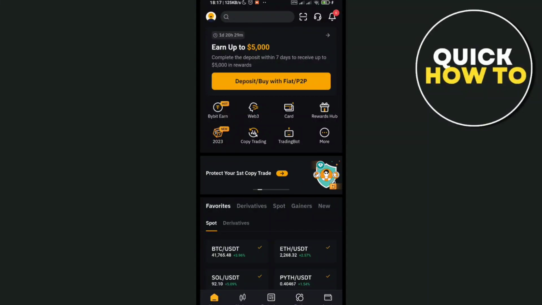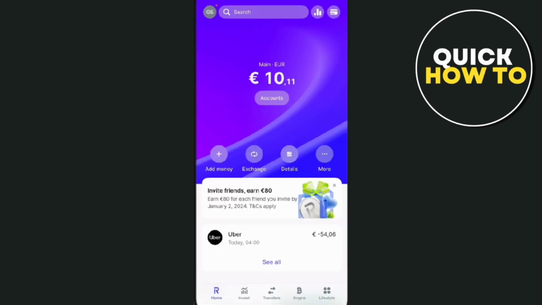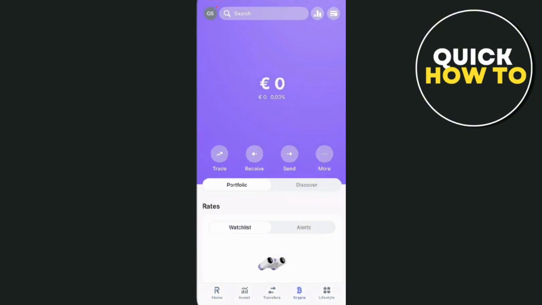So today, I'll be teaching you how to transfer money from Bybit to Revolut. So the first thing that you'll need to do is to open your Revolut app. Then you want to go to crypto. And then here you go ahead and click on receive.